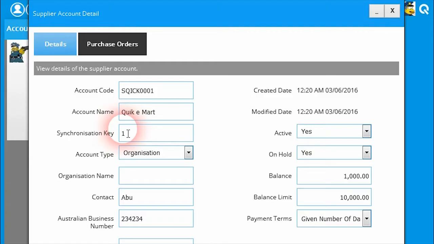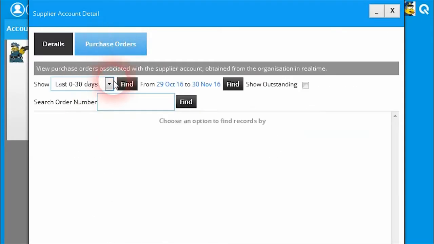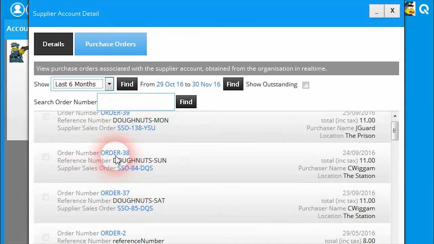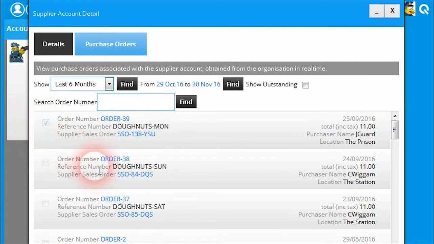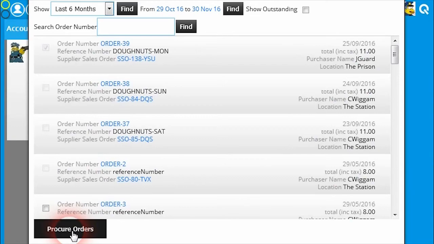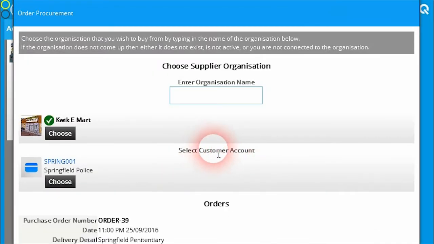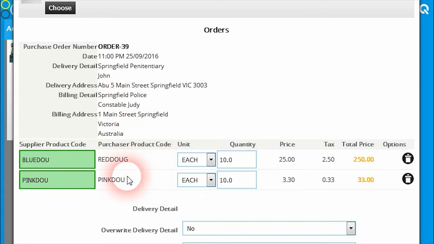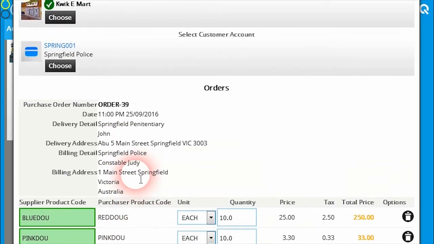He finds the Quickie-Mart supplier account. He then goes into the purchase orders, and then he searches for purchase orders. Because he has connected up his business system into Squiz, it makes a live request in real time in order to retrieve the purchase orders. So in this case, we have order 39. Then we can go down to the order, click the Procure Orders button, and what it will do is request to get all the details of this order from their business system in real time.